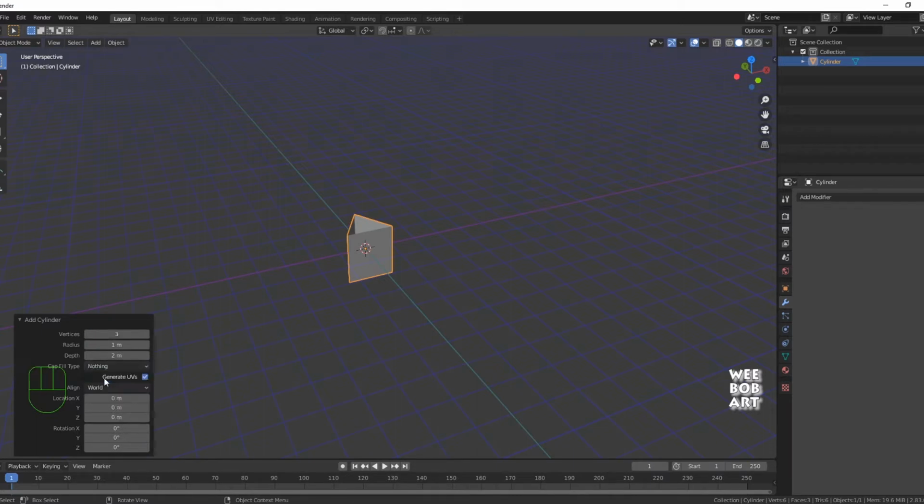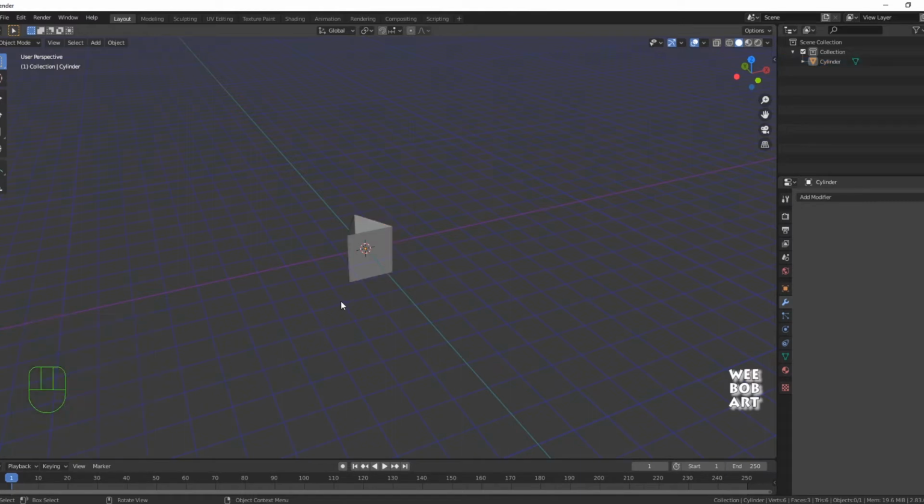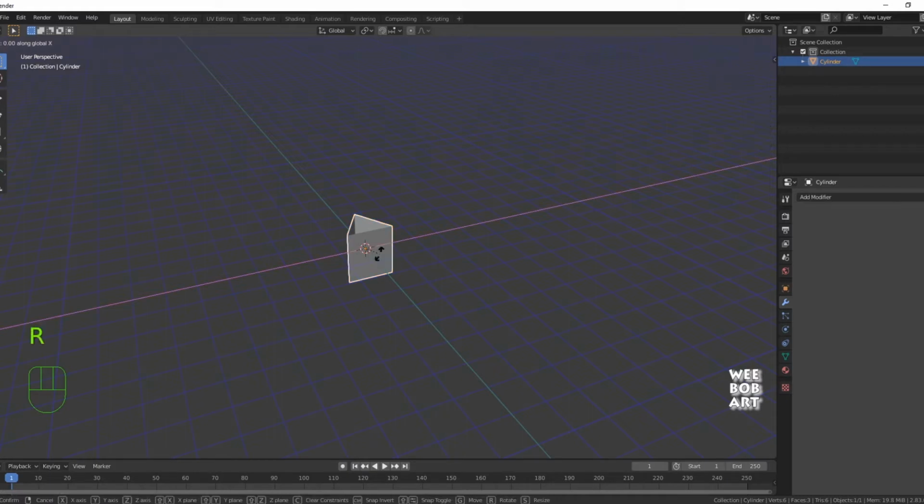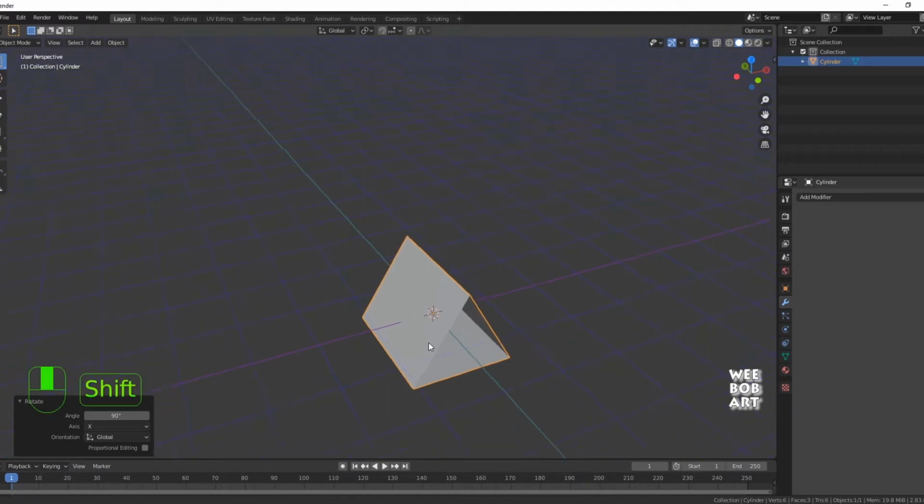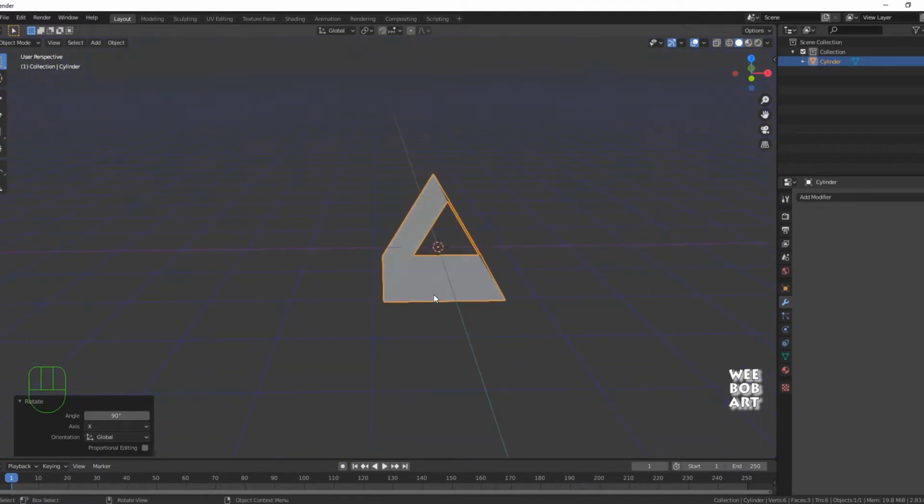So we're going to rotate the shape round 90 degrees on the x-axis, and the way we do that is on the keyboard we press R, X, 90, and that gives us this at 90 degrees. So we're now currently in object mode, and we can change into edit mode by hitting Tab.